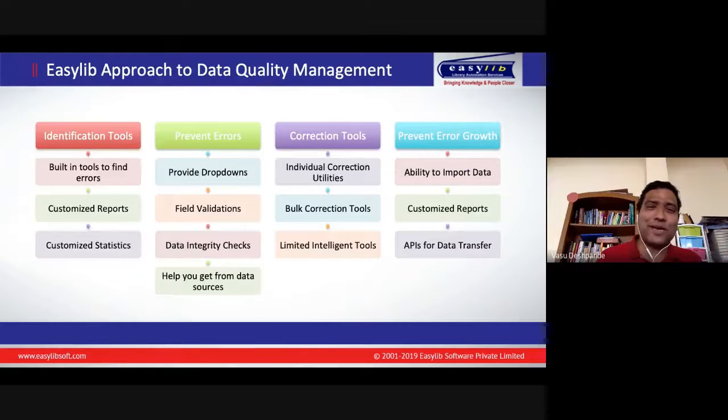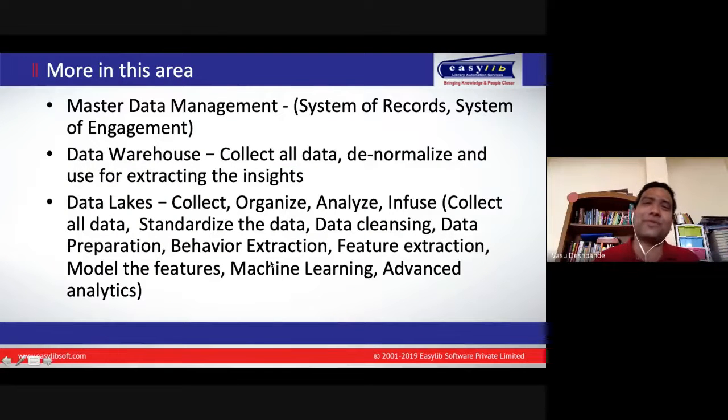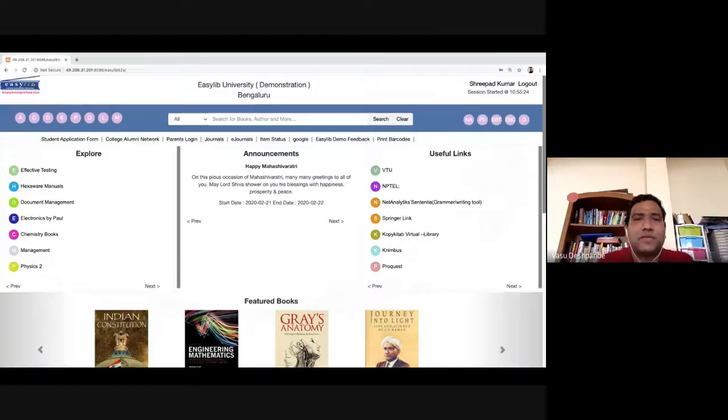If you have good data quality, all the systems will work beautifully. Otherwise, your data cleansing effort will become much bigger. So the best thing is to make sure that you feed good data, and if you find that the data is not good, you put a good effort into keeping the data clean. Okay. Now let's go into the Easylib demo to understand some of these things.